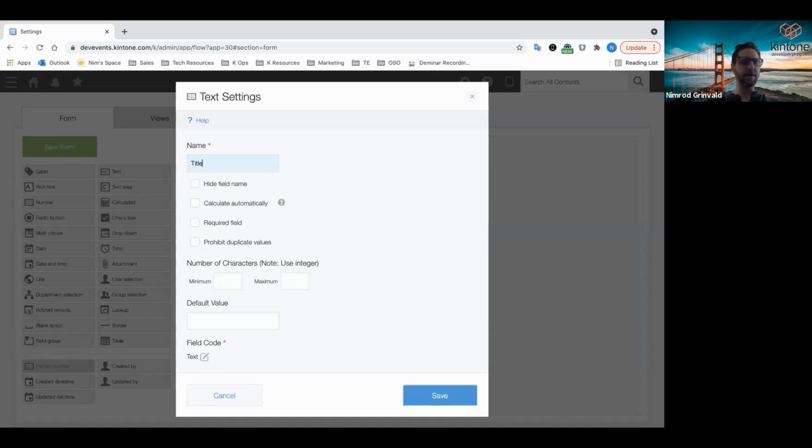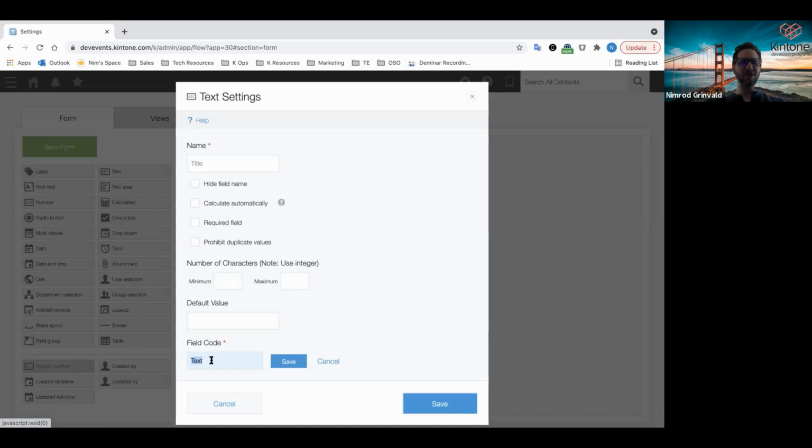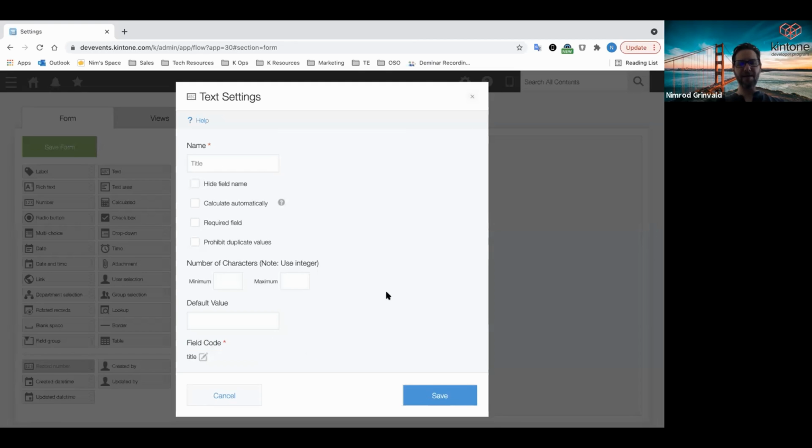So this field name is going to be title, and what we want is to be able to refer to these fields in our code in a way that's easy to follow. And so this name field where I just changed the word text into the word title, this is not actually how the field will be referenced in our code. For that, we need this thing called field code. So if we were to reference this field in our code, we would use the aptly named field code. And we're going to change ours from text to title, so it'll be easier to track.